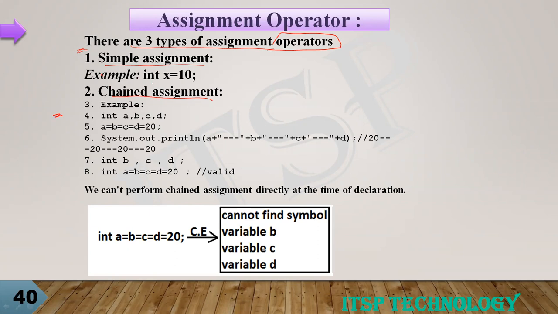The simple one is just declaring and assigning. But consider chained assignment: 20 is assigned to B, B assigned to C, C assigned to D, and D assigned to A. All the values become 20, because 20 can be assigned through the chain. If you print A, the value will be 20.